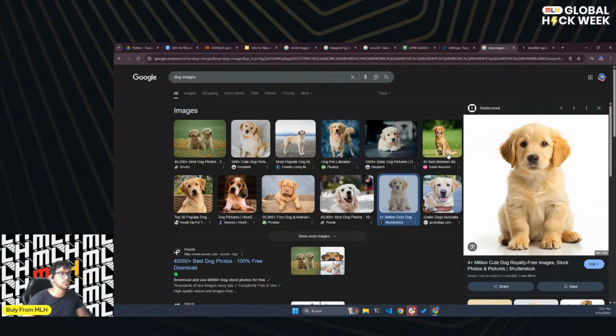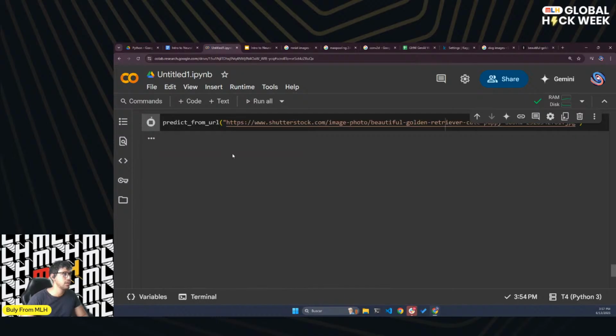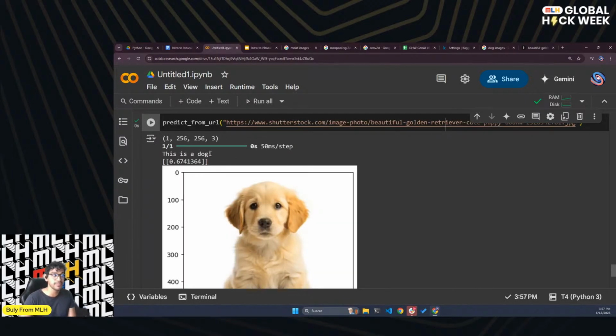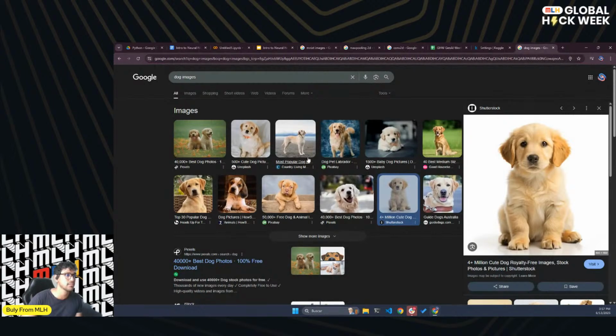I'll just get this dog over here, because why not? Let's open a new tab. Yep, there you go. Copy, paste. I hope it does well. Oh, it's a dog. With more epochs, and probably a little bit of tweaking of the learning rate, it could work better. It still works though.